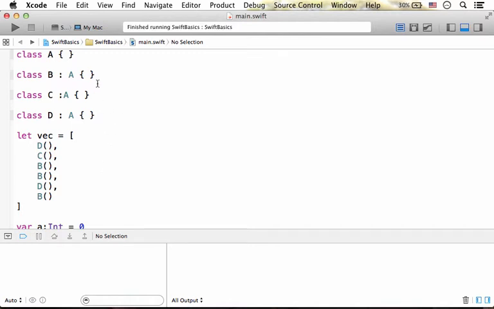Here in this code sample we have the definition for the class A. Here we have the definition for the class B as a class that extends A. Here there is the definition of C that extends A as well, and here the definition of D that also extends A.